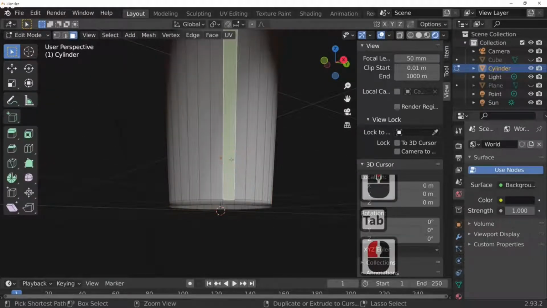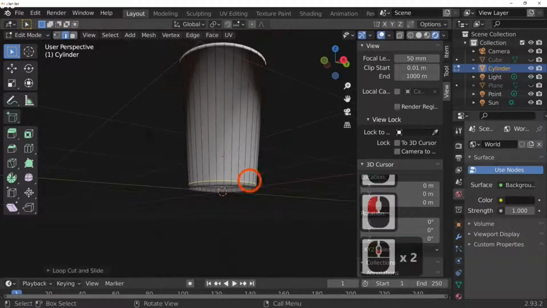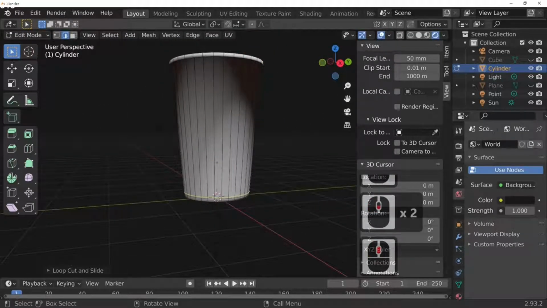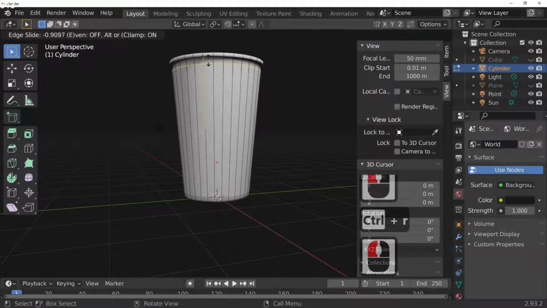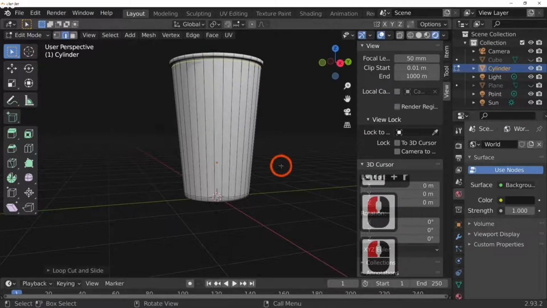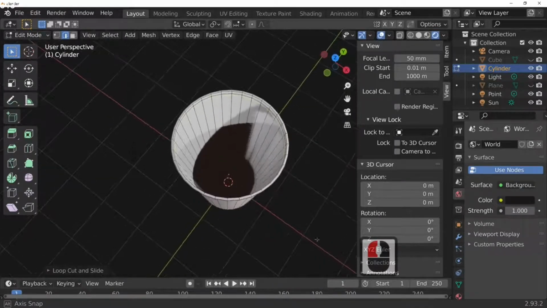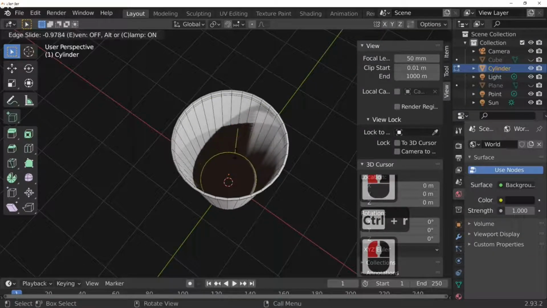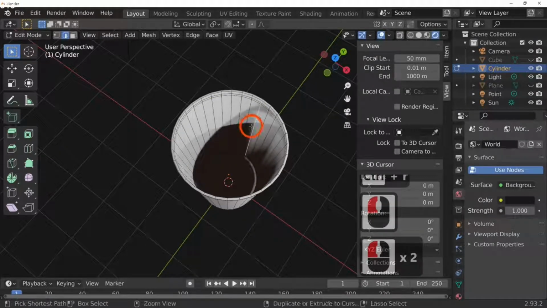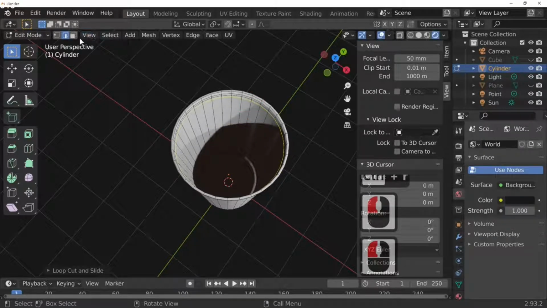And what I'm going to do is add Control and R to put a loop cut there. And as you can see, we've got a bit of distortion there, so I'm going to Control and R to put a loop cut there. And as you can see, that's now making the distortion vanish. Same on the inside, Control and R just to move one at that side, Control and R, and one at that side.